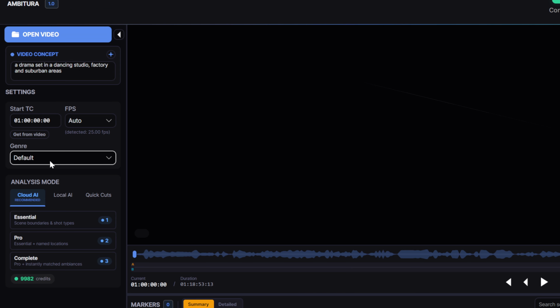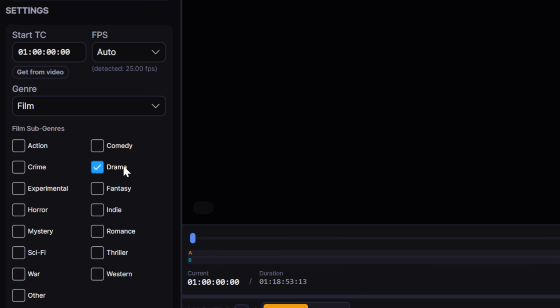Set the genre and the start timecode of your session. Timecode can be changed after analysis or before export. You can select the film's subgenres.